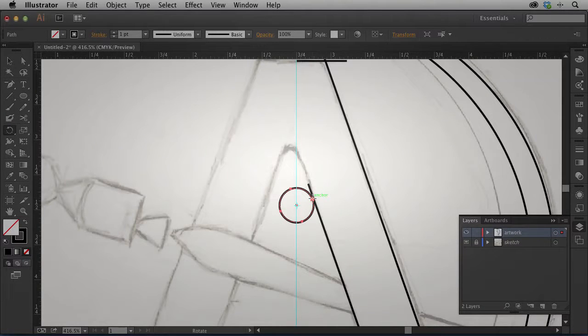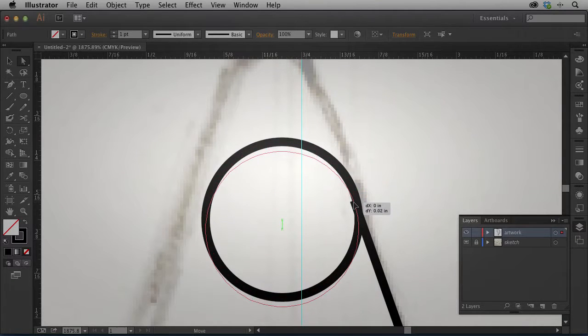These anchor points are exactly perpendicular to the line that I have over here. So now I could take this circle itself. I'm just going to use my direct selection tool. I'm going to grab it by this anchor point and snap it directly to this end of the path over here. All right, let me zoom in here and I can actually see that I can do that.